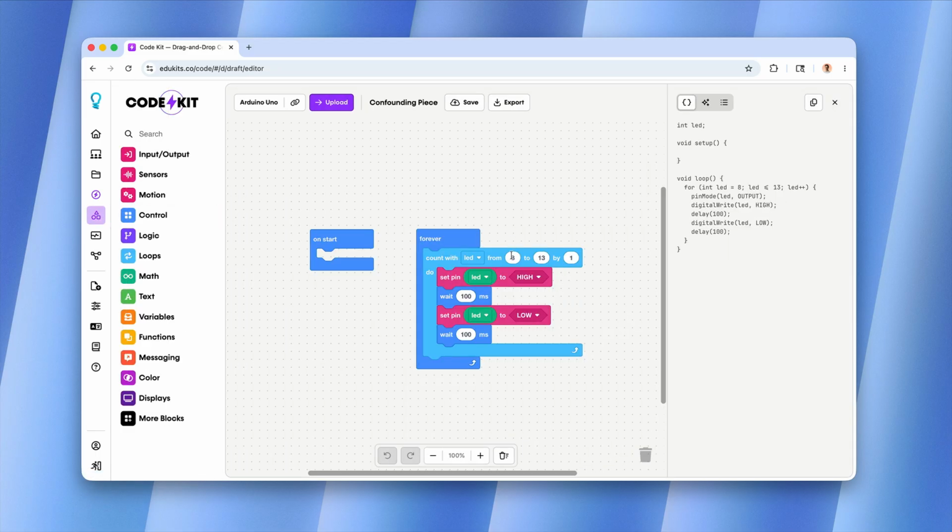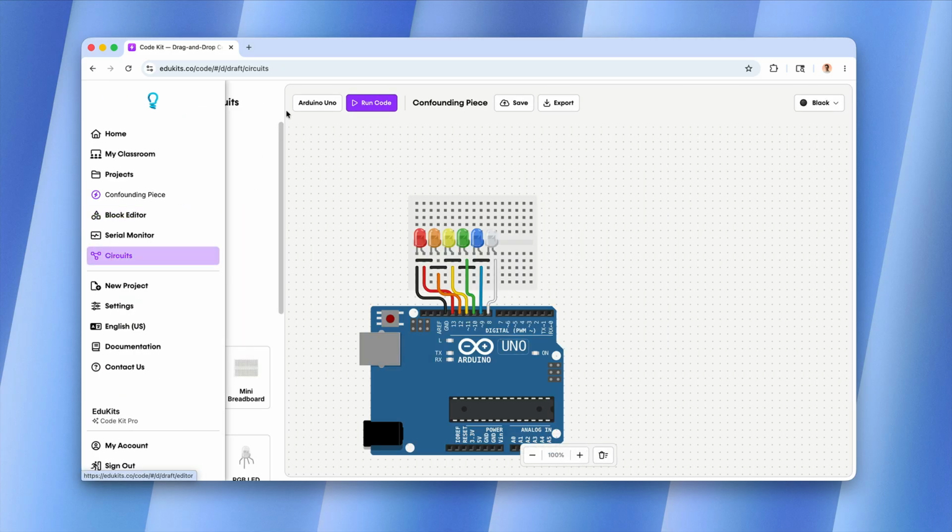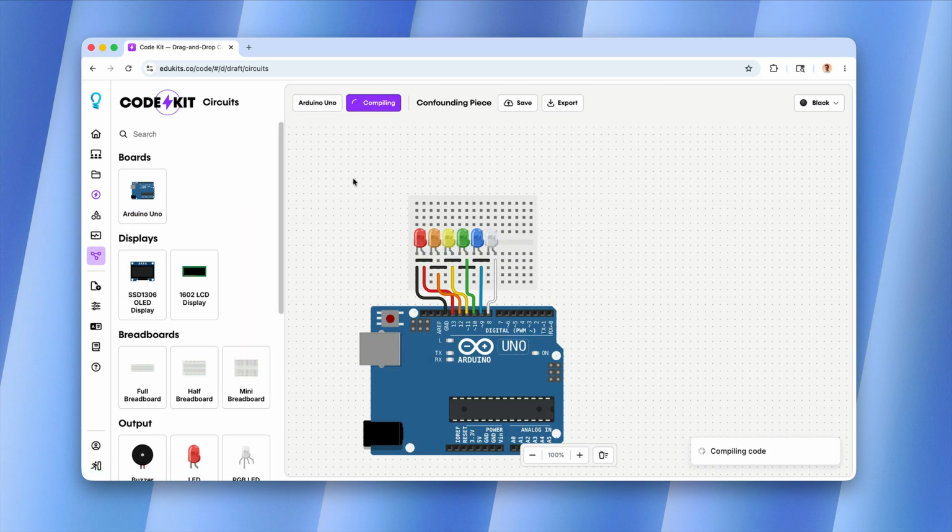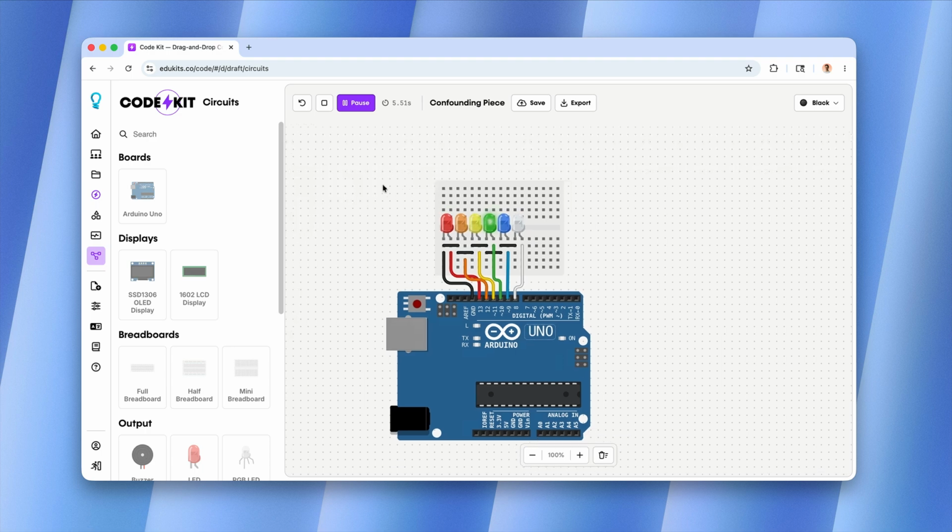Now, if we want to go the other way, like we had in the original demo, I can start at 13 and then go to pin number 8. So now if I run the code, it will go in reverse direction, which starts at 13 and goes down to pin number 8.